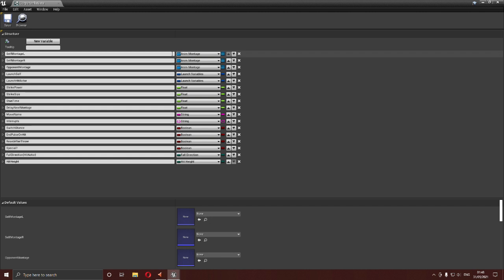So we've got the anim montage for the left and right stance, self montage L, montage R, and you've got opponent montage. If this isn't set, it's going to go to the default one. Character launch self. So in case, like, there's a flying knee move, and the character will launch himself up and knee the opponent. Launch hit actor, like when you're giving someone an uppercut.